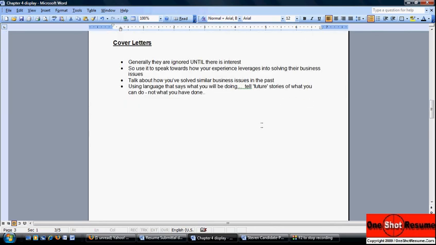Cover letters. Generally speaking, they're ignored. That is, until there is interest in your resume or in your background. So if you're going to include a cover letter, use it to speak towards how your experience leverages into solving their business issues. Talk about how you've solved similar business issues in the past, and use language that says what you will be doing. Tell future stories, if you will, of what you can do, and don't speak about what you have done. You have a resume that's already gone through that for you.